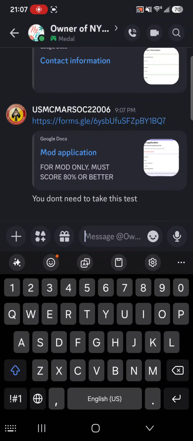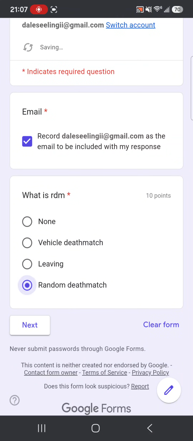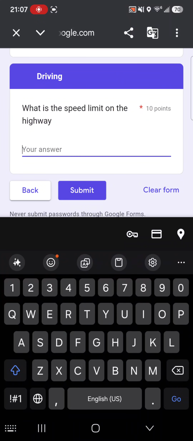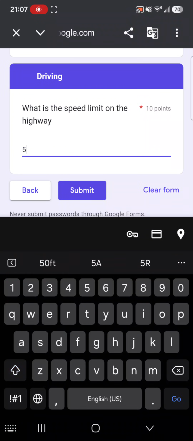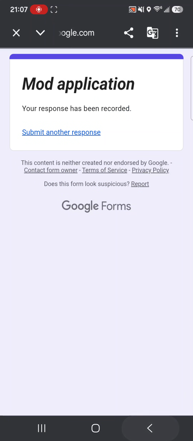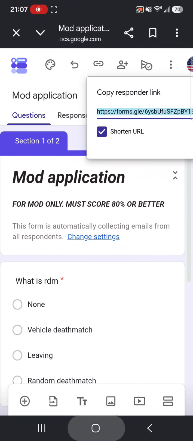Okay, so now we can go in, click on it, right? And so you see where it says recording my email right there, right? What is RDM? Random deathmatch. The next one over here, speed limit on the highway, 55, right? Submit the form. And now that the form is submitted, you can go back on Google.